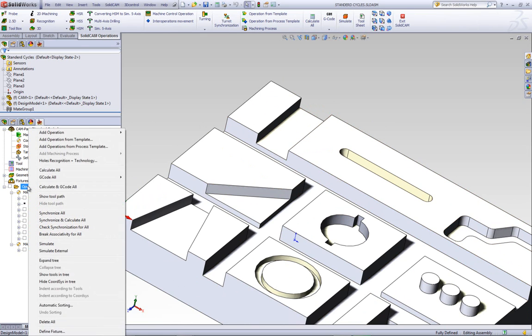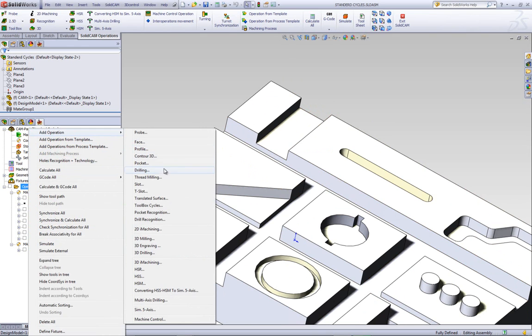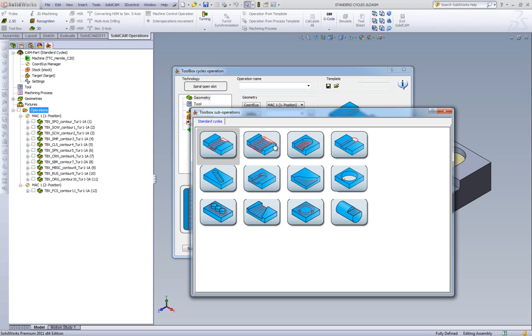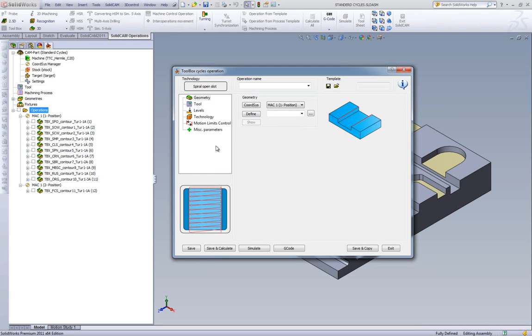If I were to open up my operations and add an operation, we have the new option called Toolbox Cycles. Let's first take a look at the different options we have in Toolbox. If we open up our technology box, you'll note we have a total of 12 different options in the toolbox itself. The first three over here are based on the iMachining and the rest on the regular 2.5D operations. We'll start with the first operation for a spiral open slot.